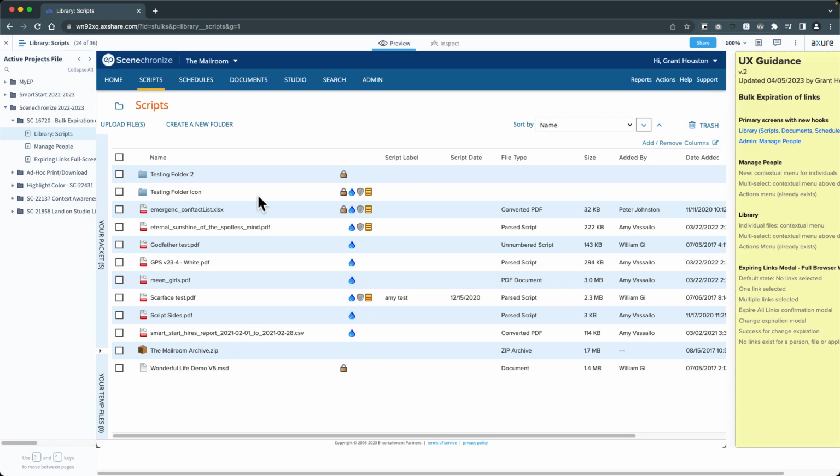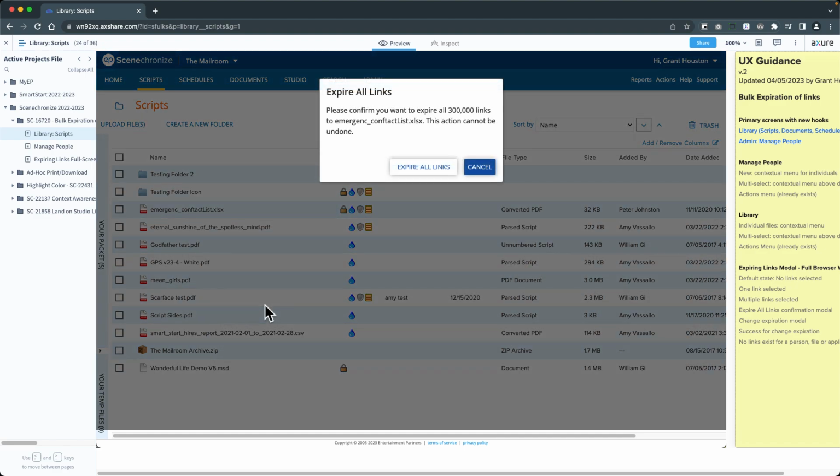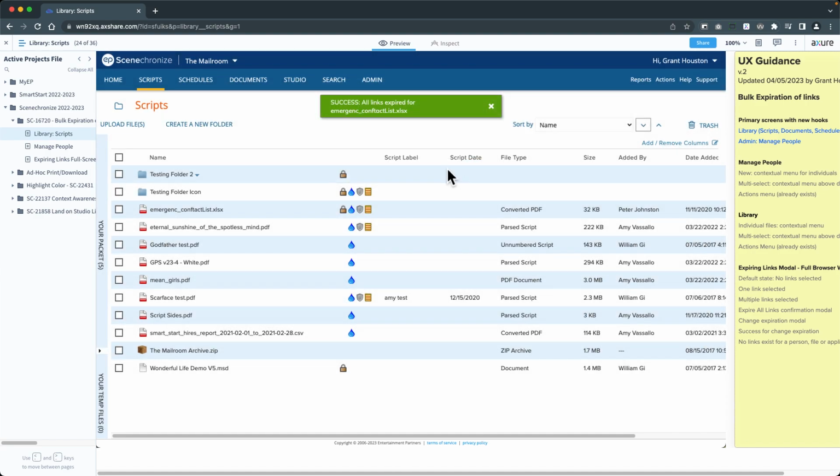Closing this, I can also choose to expire all links for any given file, which will trigger a confirmation for the user: please confirm you want to expire all 300,000, for example, links to this file. This action cannot be undone. I can either cancel or expire all links. Expire all links will trigger a success message once, of course, they've been expired, and dismiss the confirmation.